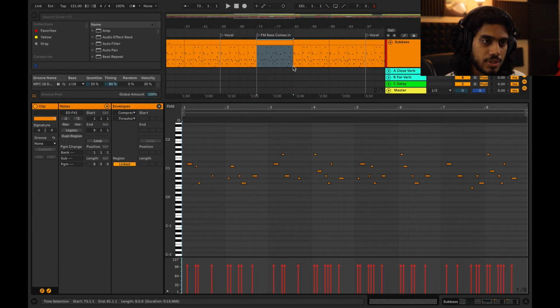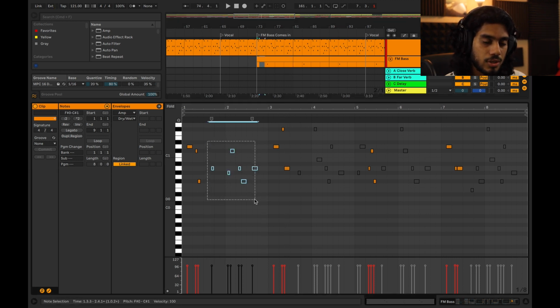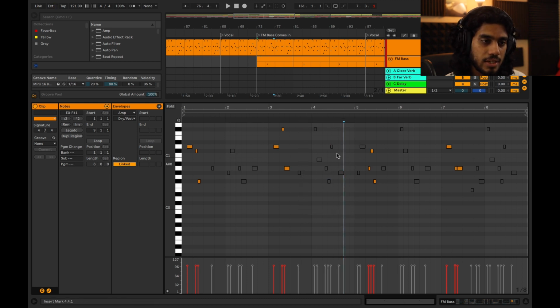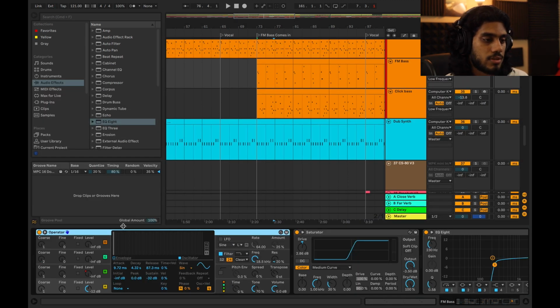So the FM bass is literally just the same MIDI pattern as this. So this is a sine wave sub bass, and then we got the FM bass. All I'm doing here is taking out notes that I don't want. All these in-between sections I'm taking out, so it's just playing intermittently. And all I'm doing here is modulating the level of this oscillator.